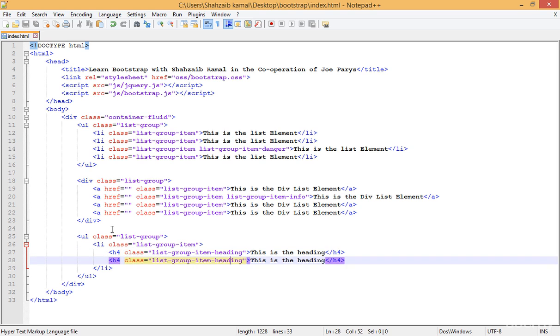The class I'm going to put is list-group-item-heading, because this is the heading one. Duplicate that one. Now this shouldn't be the heading, so this shouldn't be the h4. I'm typing div there, removing the h4 as well, and removing the heading because there should be text. Okay, this is not the heading, this is the text. So here I'm adding the paragraph. Whatever you want to put, you can put.